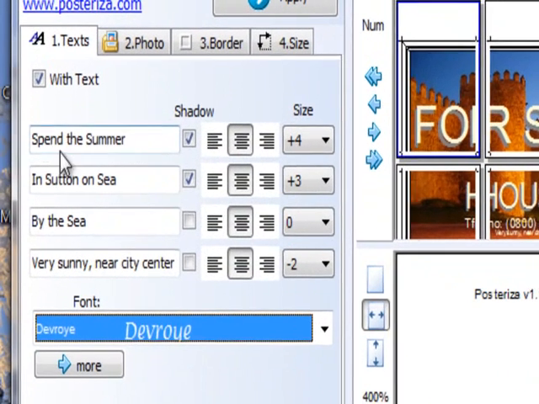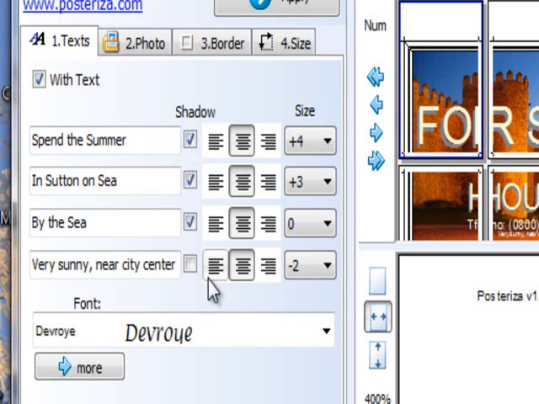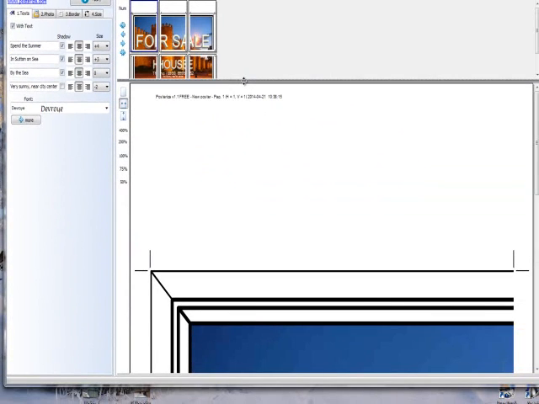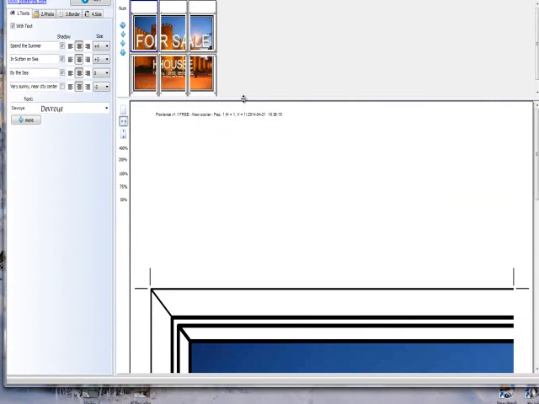In the text side here, if we select spend the summer, we can either centre it as it is at the moment, or you can have it left aligned, or right aligned, or centred. And the size will be dependent on how big the picture is, obviously, but you can have it plus 4, plus 3, 0, minus 2, whatever. There's quite a good variety in sizes, and it's one of those things you've got to play around with, really, to see what size you're actually getting. Let's just move this bar down a bit, hover above the line, and you can move the page down a bit so we can see the whole of the picture.